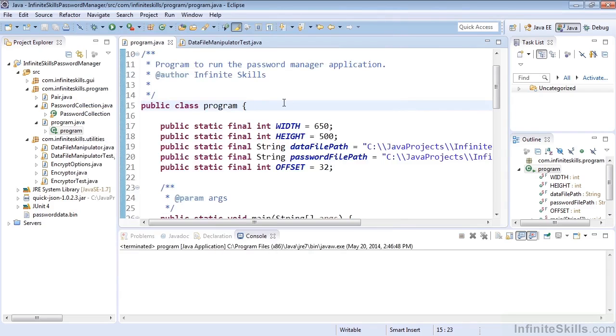So that wraps up our quick look at how we can execute different file types through the editor.